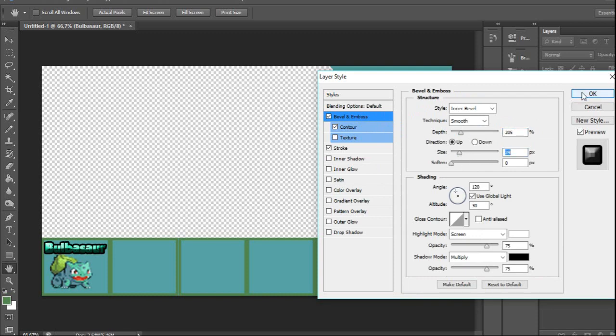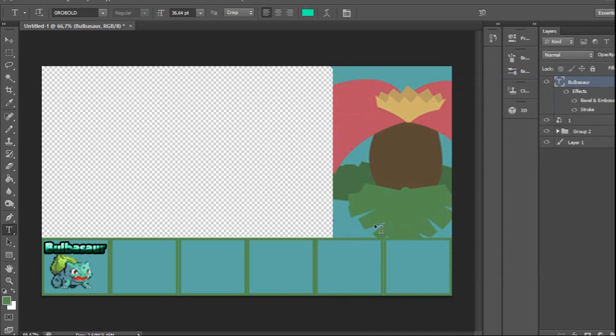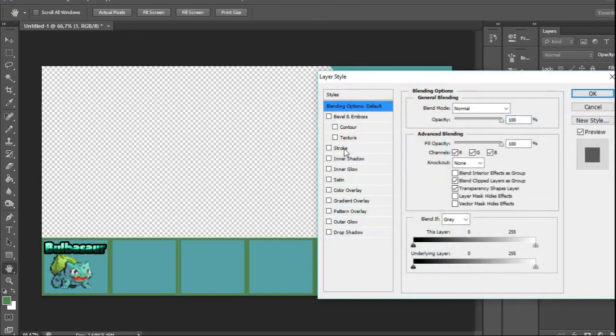So I'm just going to stick with, I like this. There. So that's how you make the text box, the Game Boy layout thing right here, and the Pokemon in it. And actually, while we're at it, you can change Bulbasaur as well. We can make a stroke on him. Okay, no, that was not good. We can make a 3D of him.